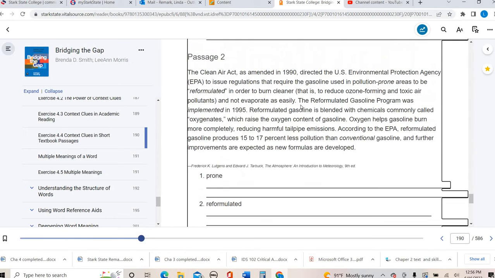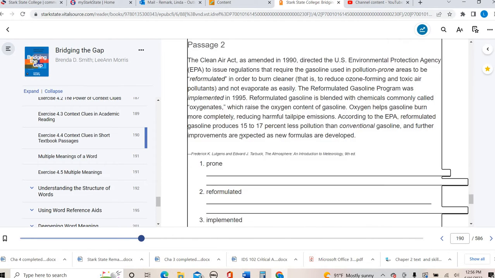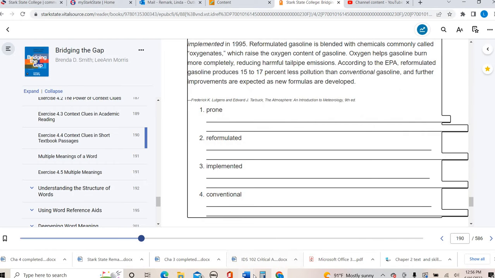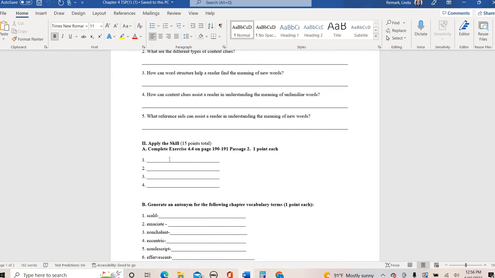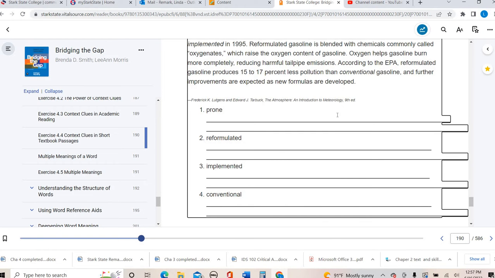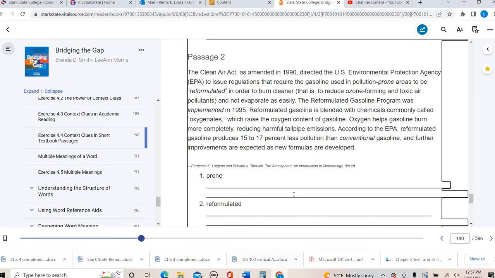All 4 of those words are inside this paragraph right here. You will not need a dictionary. You are going to try to use either context clues or word parts to help you figure out what those words mean. And so after you've read the paragraph, you will define each of those words, and that's what you are writing on this line right here, the definition of those 4 words. What does prone, reformulated, implemented, and conventional mean? And again, you can get that based on how they're used in this paragraph.